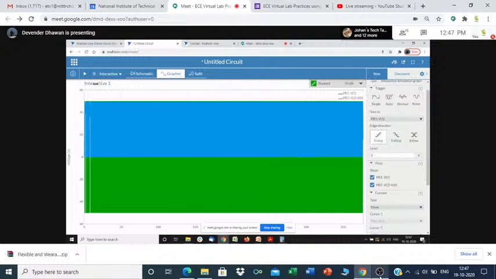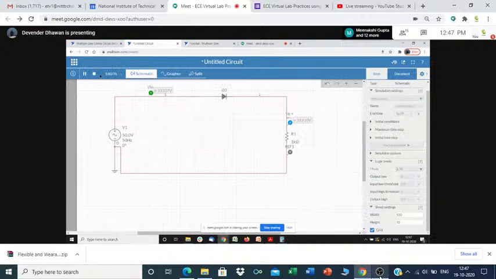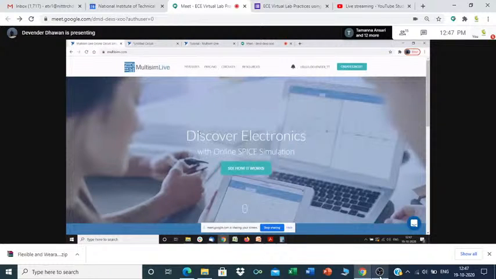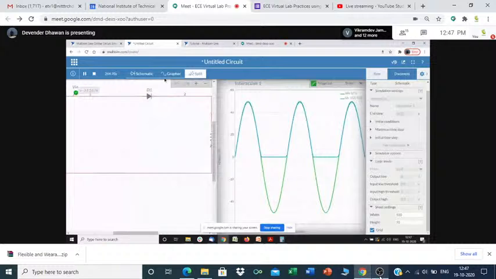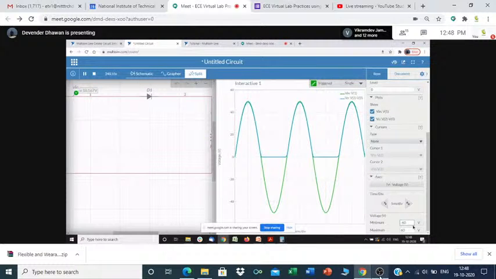Now let us just run it. Then if we go on the graph here, you see VO and V in. Yes, you can see VO and V in. So these things you can always change.